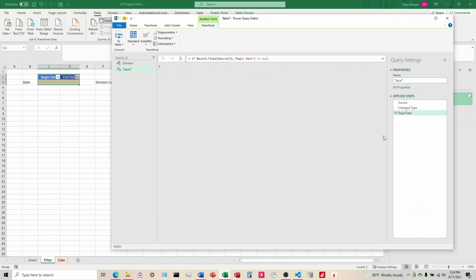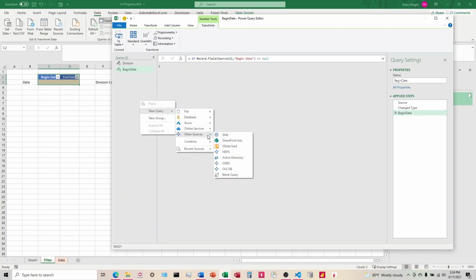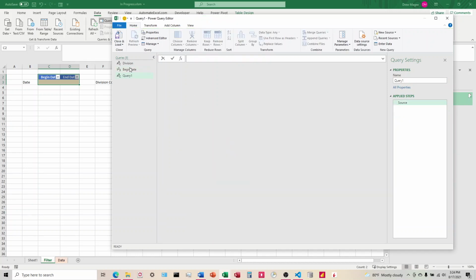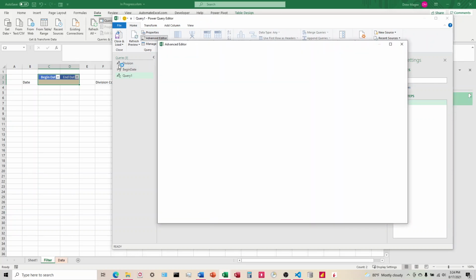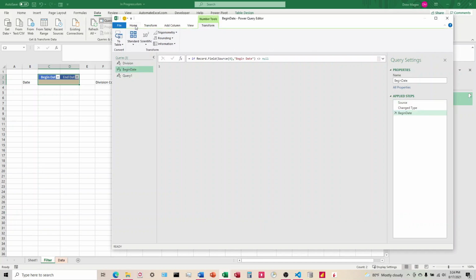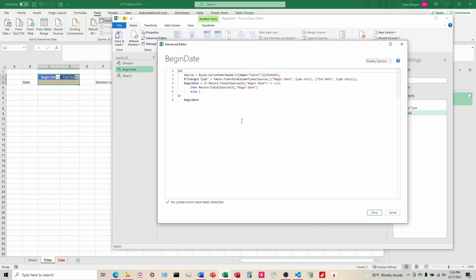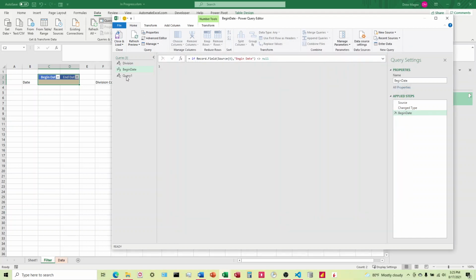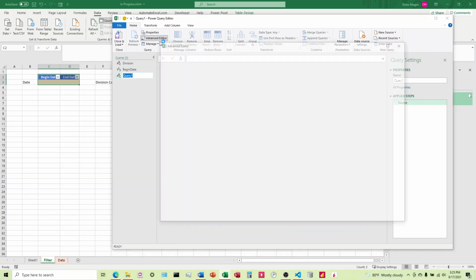Alright, so we're going to also do the same thing with end date. Before I do that, let me change this to begin date. Alright, so we're going to right click over here, new query, other source, blank query. We're going to come up here to the advanced editor for begin date. We're going to copy this entire thing. And we're going to come over here to query 1 and paste it in.